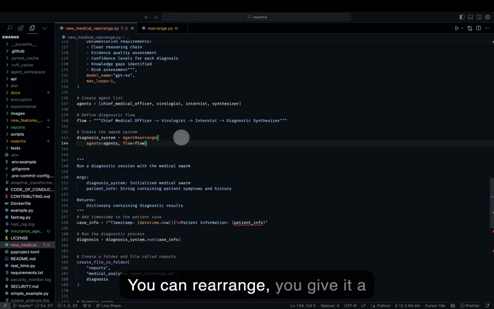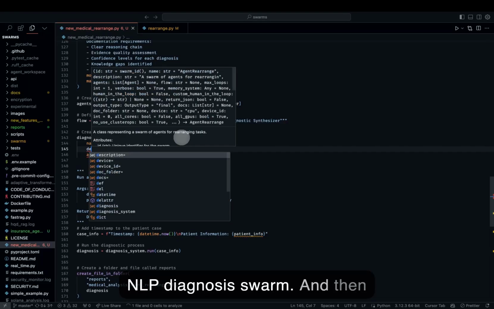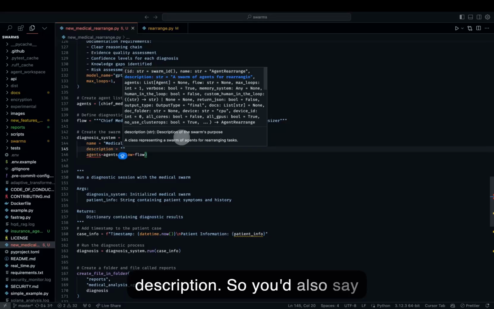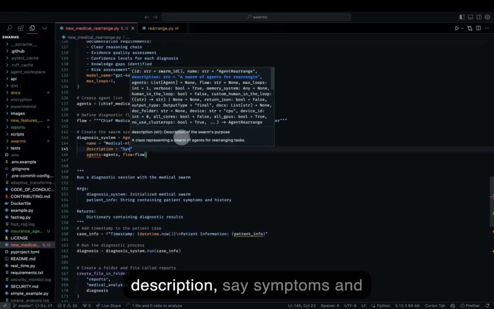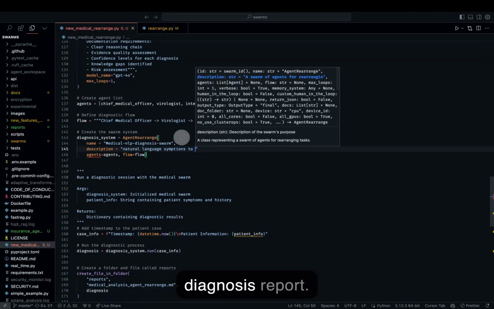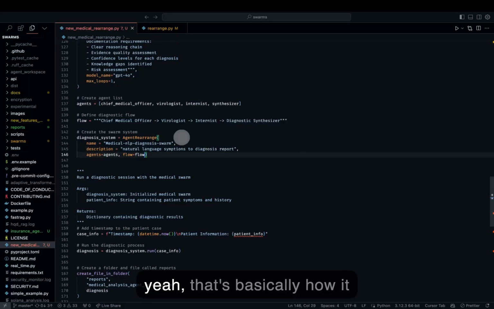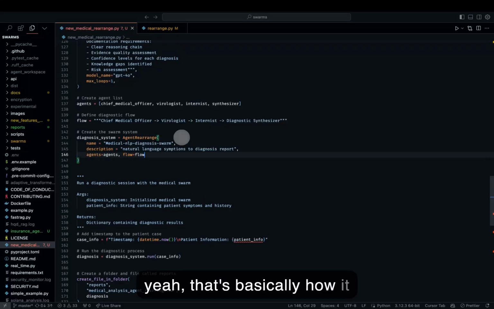You create the AgentRearrange and give it a name. So you're saying medical NLP diagnosis swarm, and then a description. You'd say, natural language symptoms to diagnosis report, and that's basically how it works.